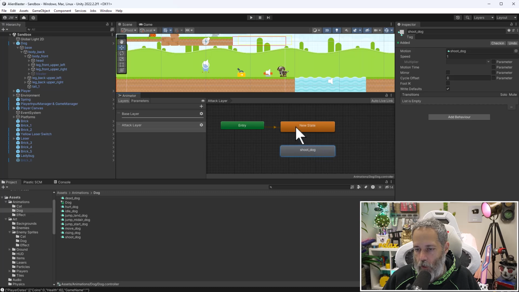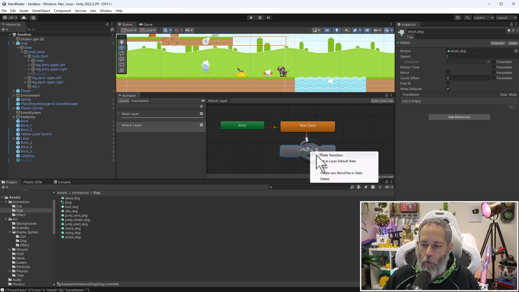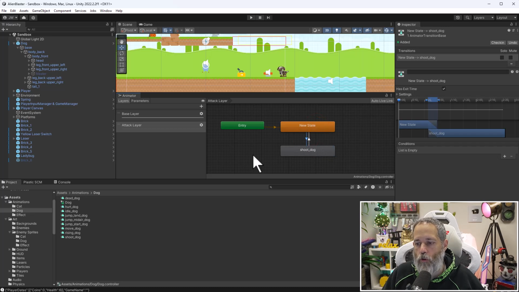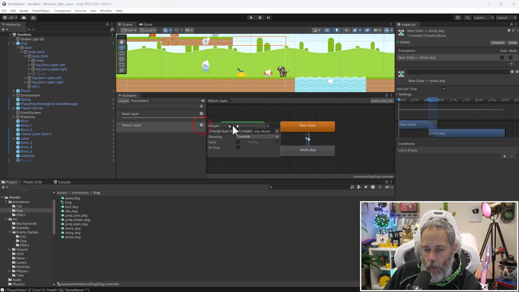Let's zoom in a little bit. Right click, make transition, and drag that down to shoot dog. I'll right click and make a transition back up to that blank state from shoot dog. And then we're going to go on to the transition for shooting. I don't want this to necessarily shoot constantly, but I'm going to start it off shooting constantly and then add a condition. So before we add in our condition here, let's go to the layer, hit the little gear, and drag this weight all the way to the right.